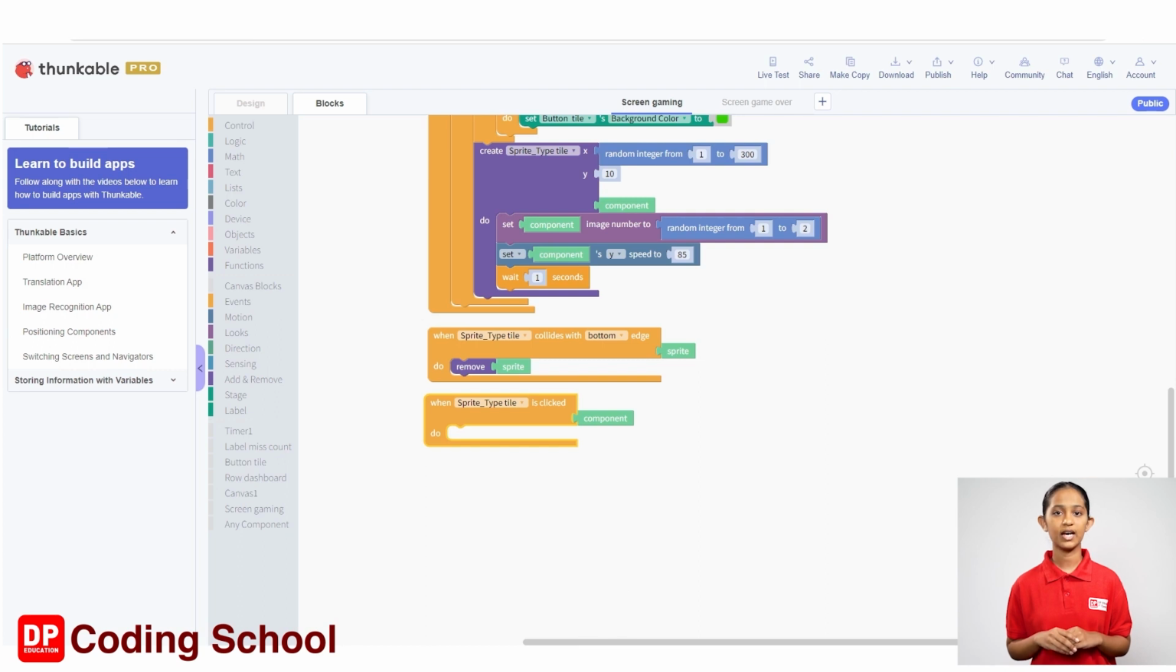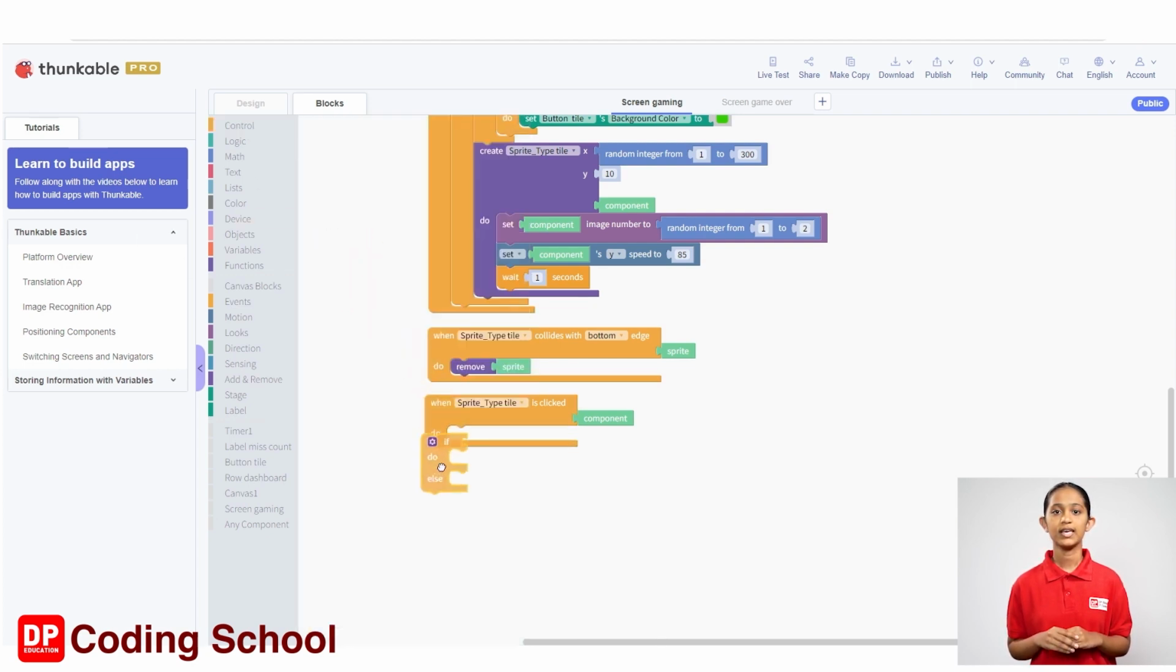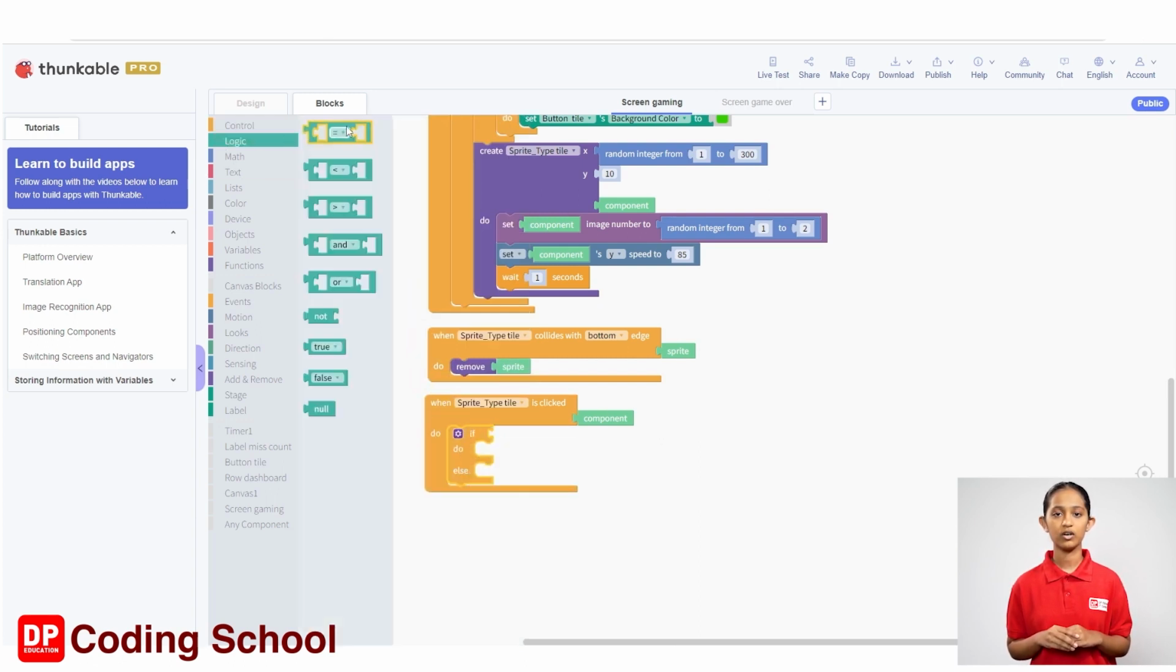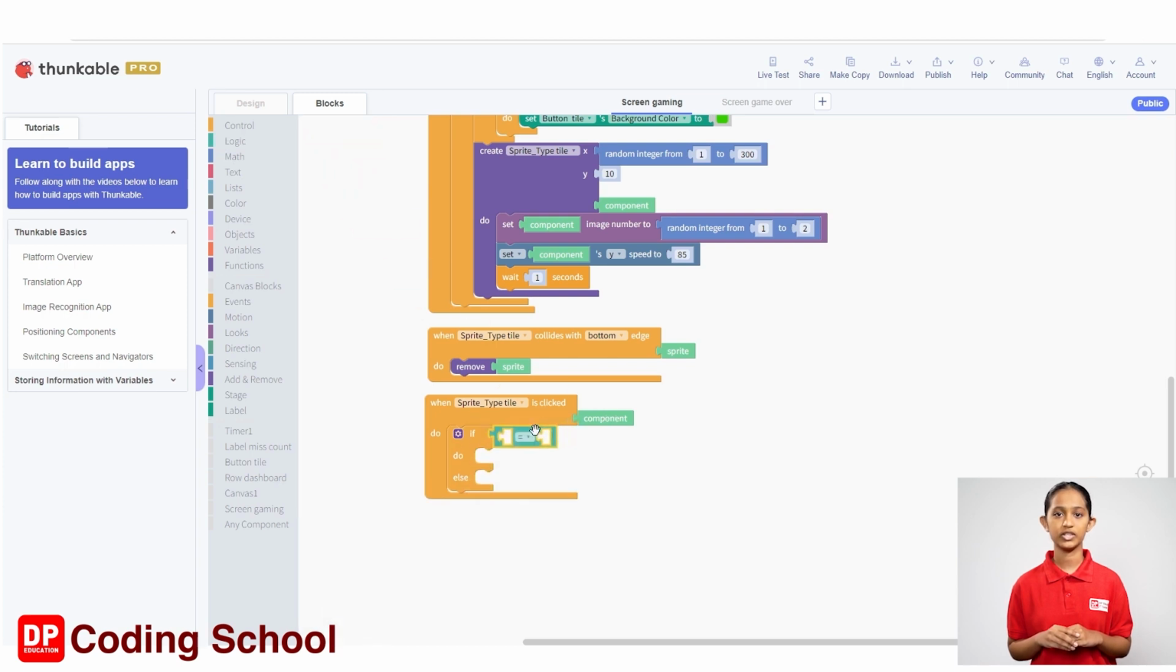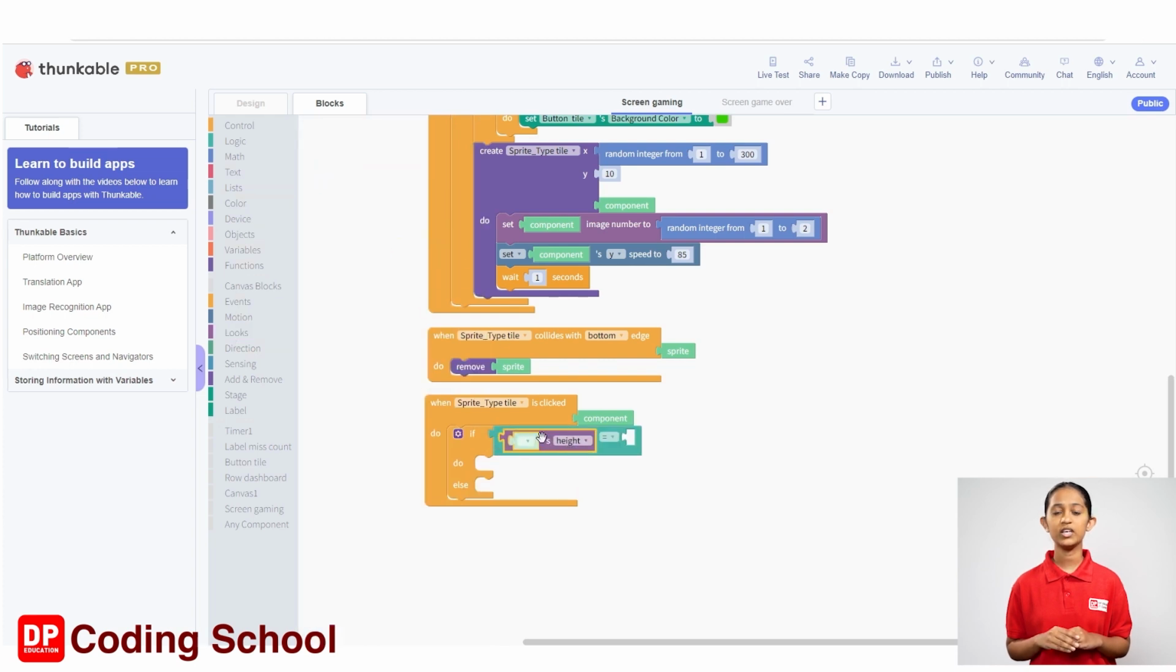When you click on a tile, you need to check if this tile is the same as the background color of the button. Let's drag an if-else code block under the control into the When Sprite Type tile is clicked code block. Here, for the condition, I drag a code block with the equal sign under logic, connect a blank height code block under the looks of the canvas blocks to the left side of the equal sign. Click on the arrow in front of the height and select the image number.